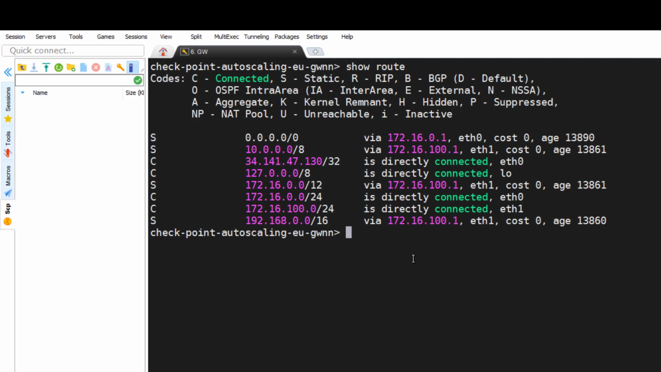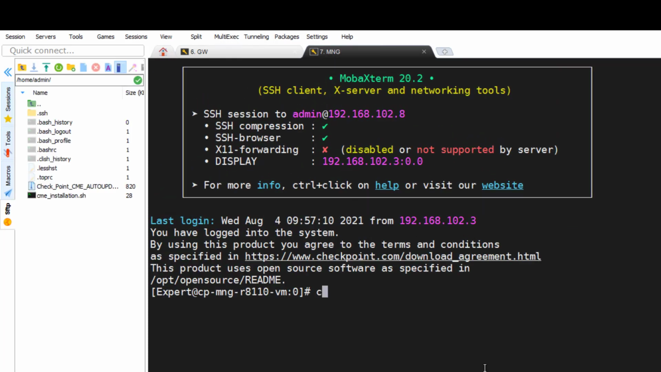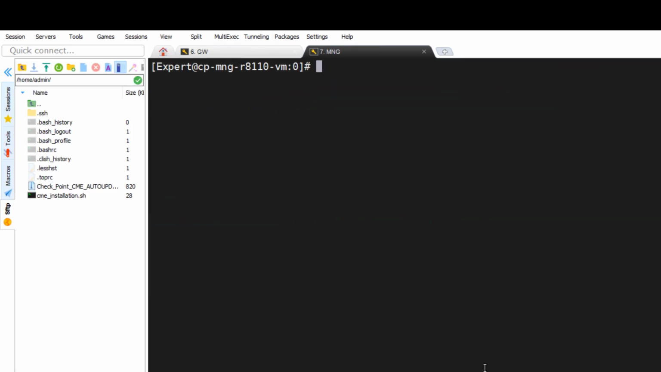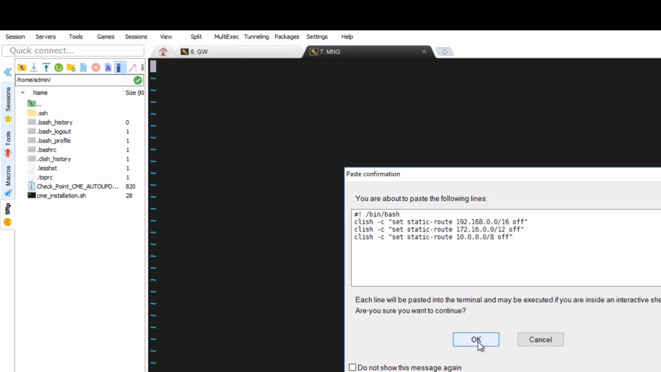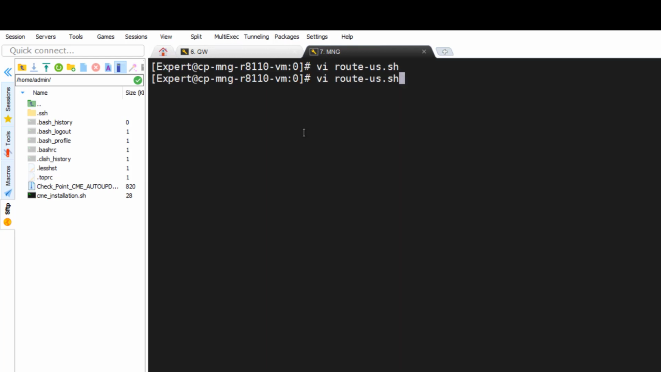So to change the route, what we will need to do is to add to each one of the CME templates a unique startup script that configures the required routes. I will prepare a dedicated routing script for each one of the regions. On both scripts, I will remove the private IP address routes, and I will add specific subnet routes that are behind the CloudGuard gateways, and this script should be placed on the management servers.